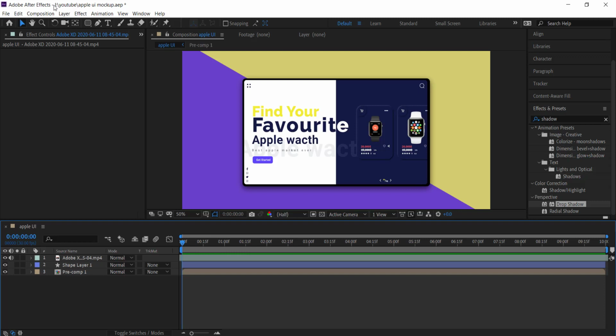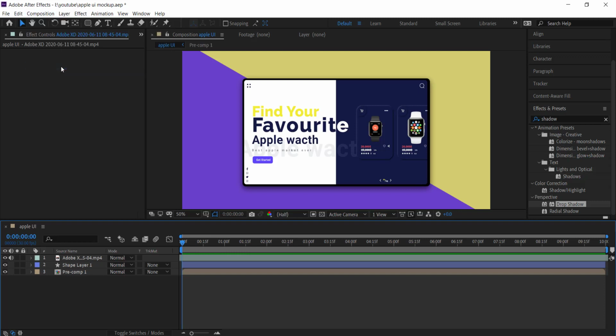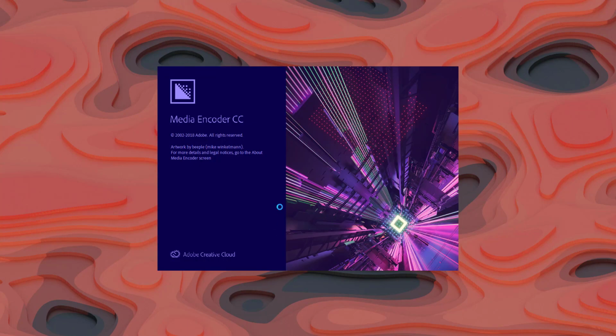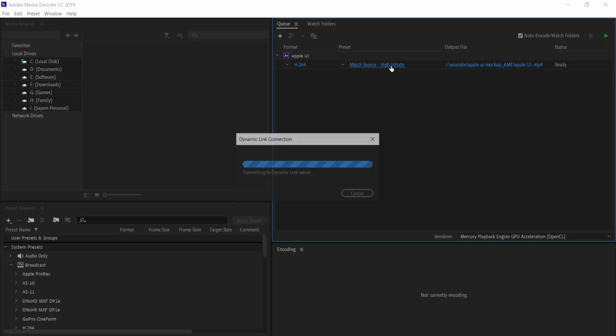For rendering, I am using Media Encoder. Media Encoder renders your work faster than the default render. And Media Encoder will reduce the megabyte size of your work. After Effects will automatically import the file into the Media Encoder. Then you can change the settings from here.